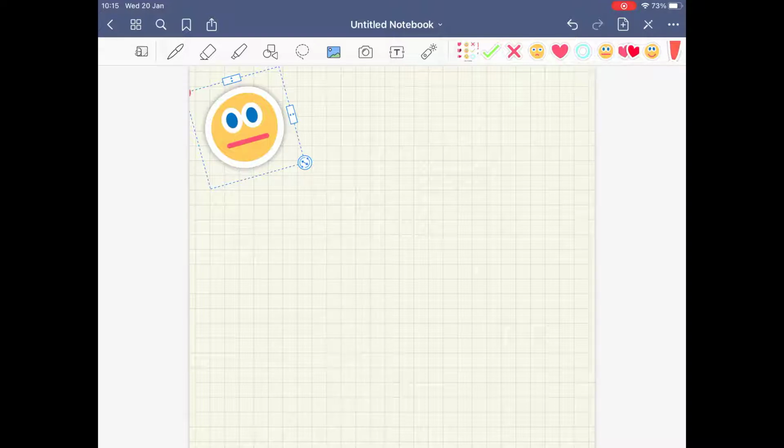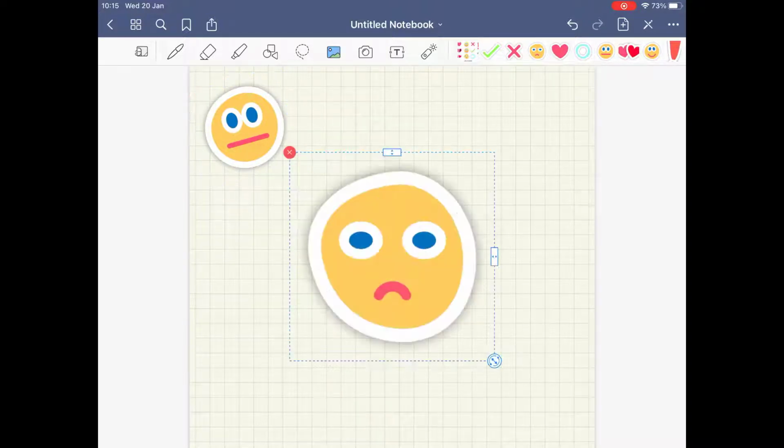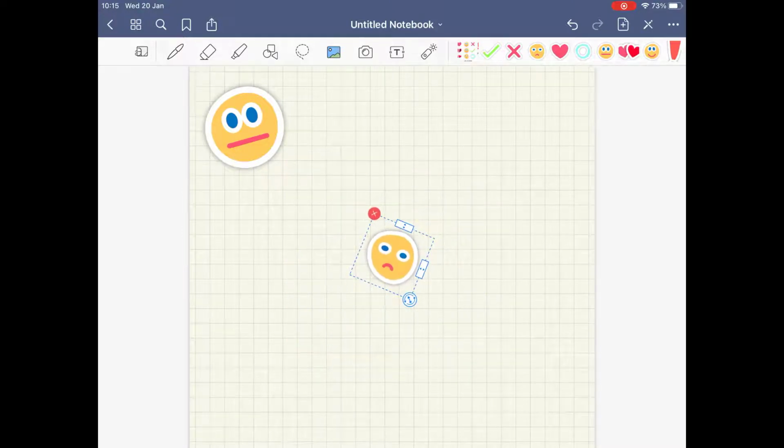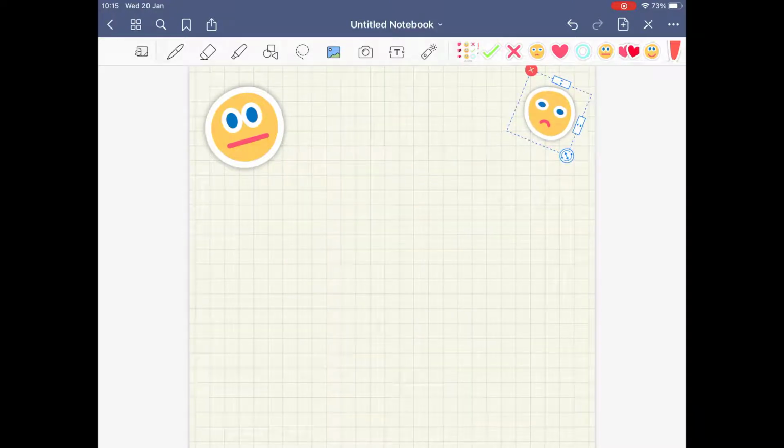I can also use the quick menu at the top. While the image tool is selected, you can just use the quick menu to select the visible stickers there. Here it is, the second one.